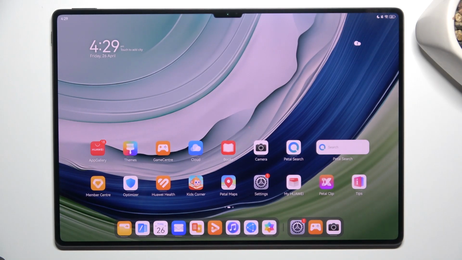Hey guys, today I'm gonna show you how to create multiple users on Huawei MatePad Pro.